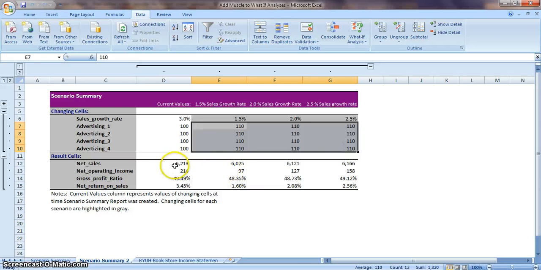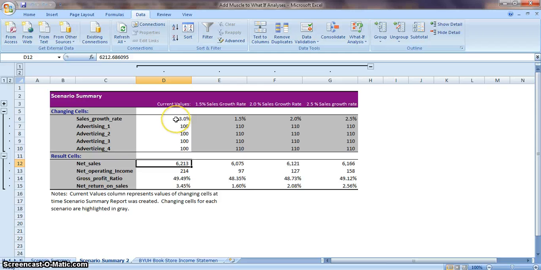So this tells me that if you change the sales growth rate from 3 to 1.5%, your net sales decrease from 6,213 to $6,075, and your gross profit ratio decreases, and net return on sales ratio also decreases.